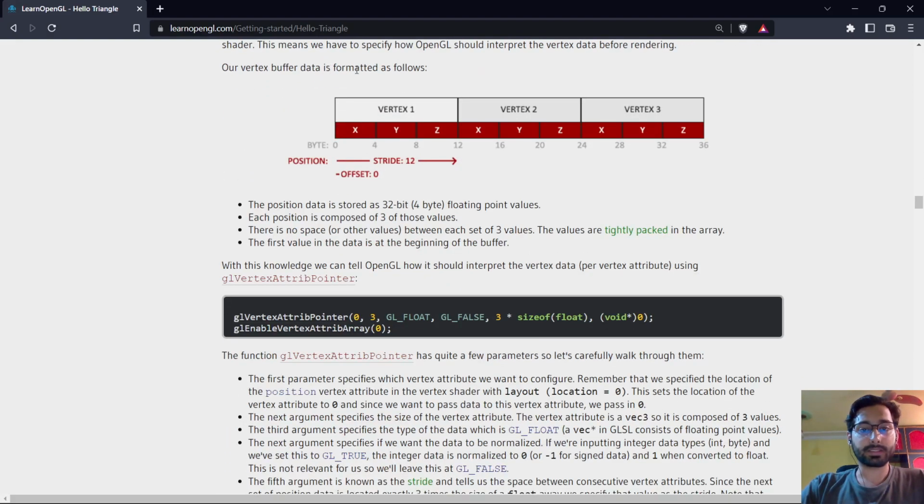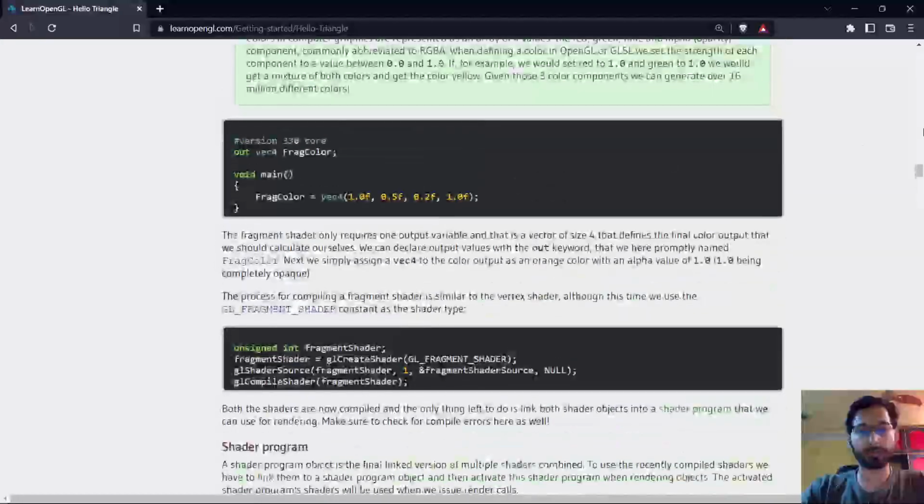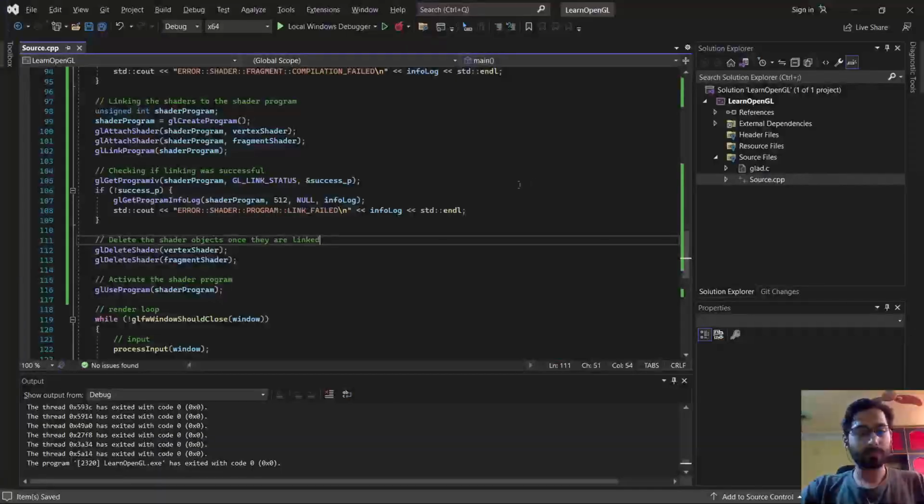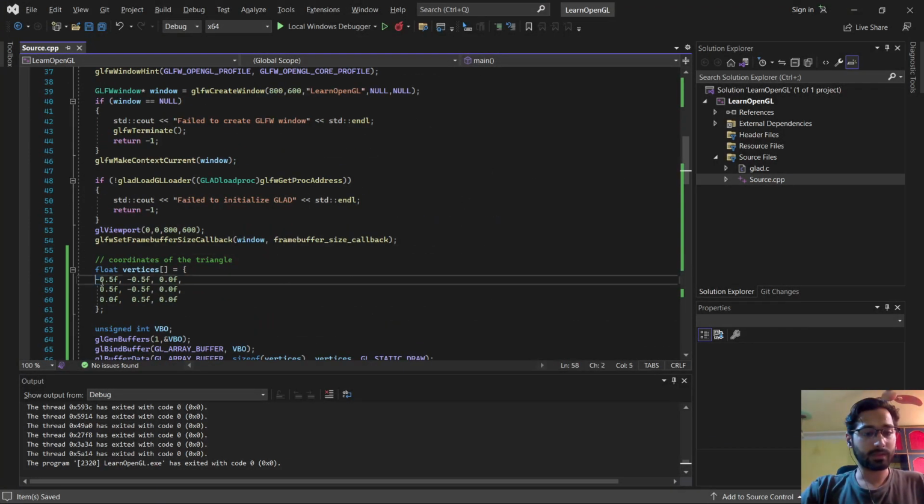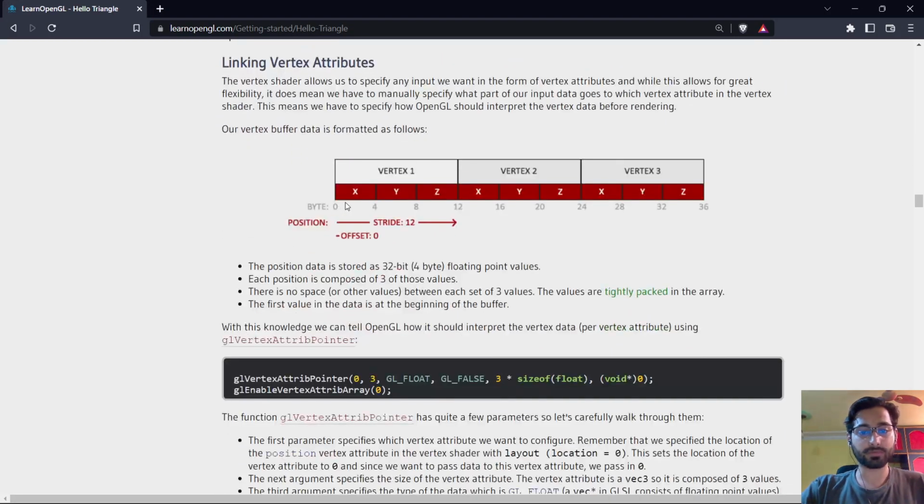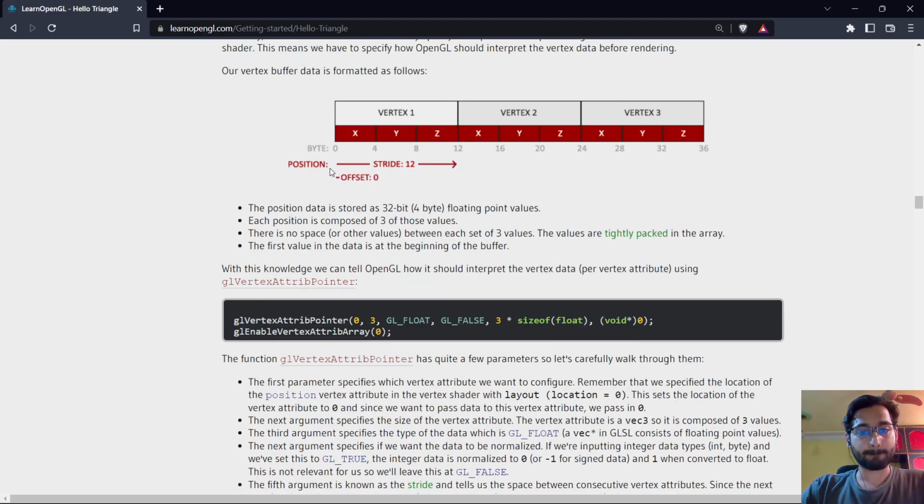Our vertex buffer data is formatted as follows. So we have 3 vertices. Each of those vertices has an x, y, and z coordinate. Each one of these is a float, and a float takes 4 bytes. So after every 4 bytes we have the next value, and after every 12 bytes we have the data for the next vertex.